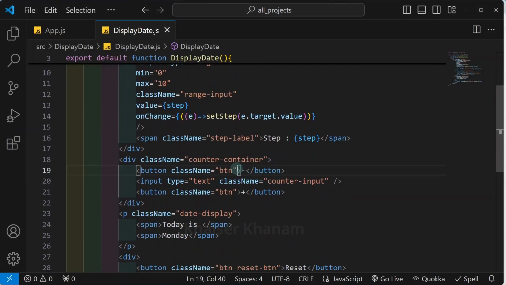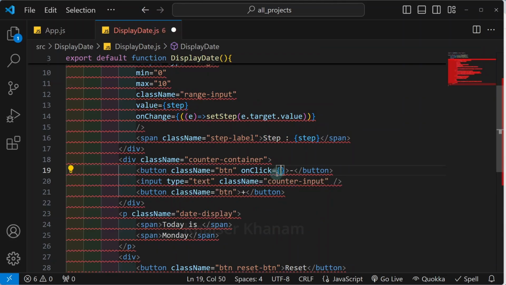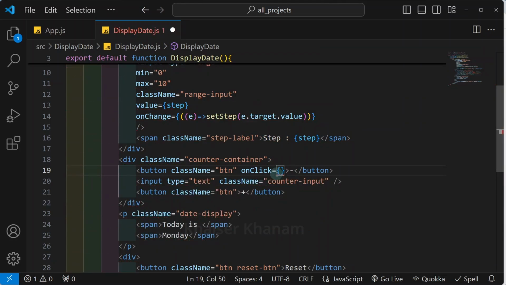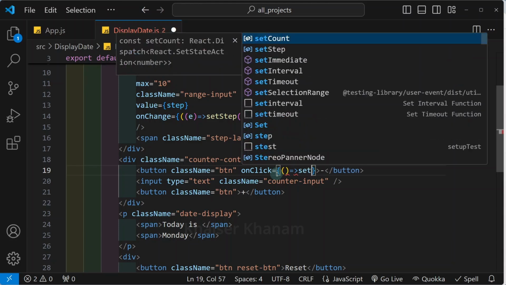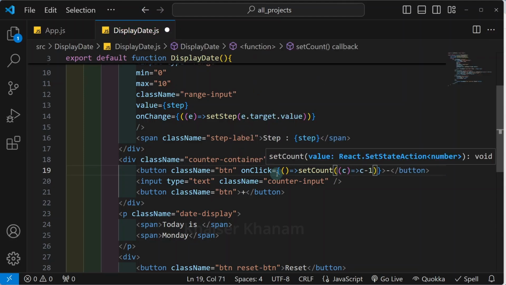Now I will come here. Whenever I click on this button, I just want to update my state. So here I will write onClick. So whenever I click on this button, I just want to update my counter value. So here I will write setCount, and using the previous state, I just want to update my value. Here I will write c, then c minus 1.